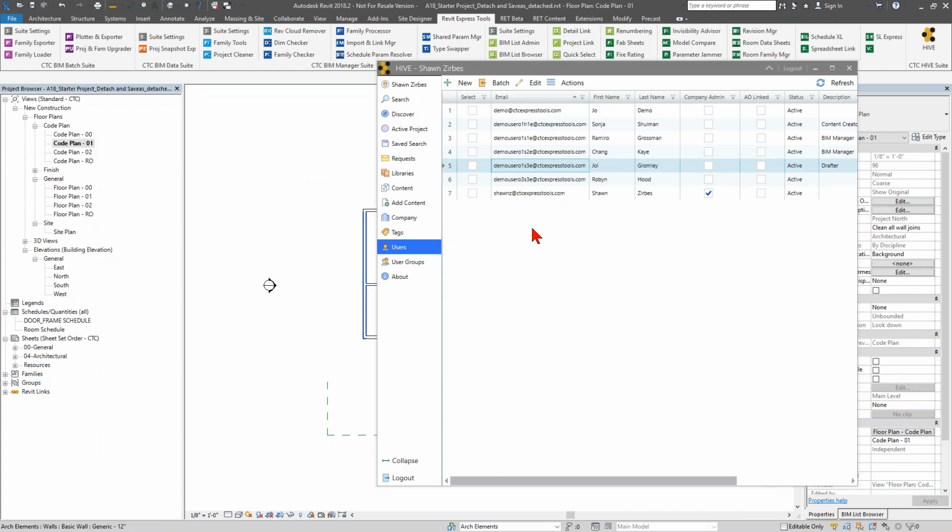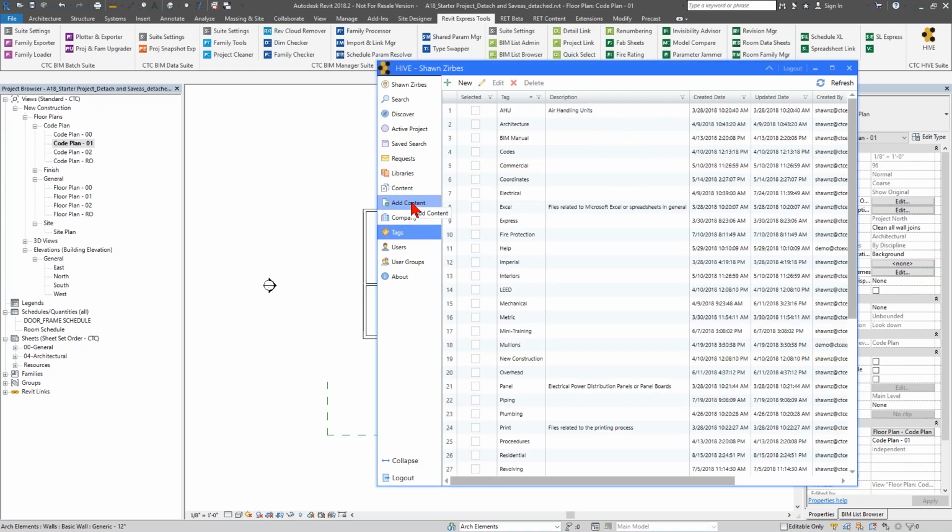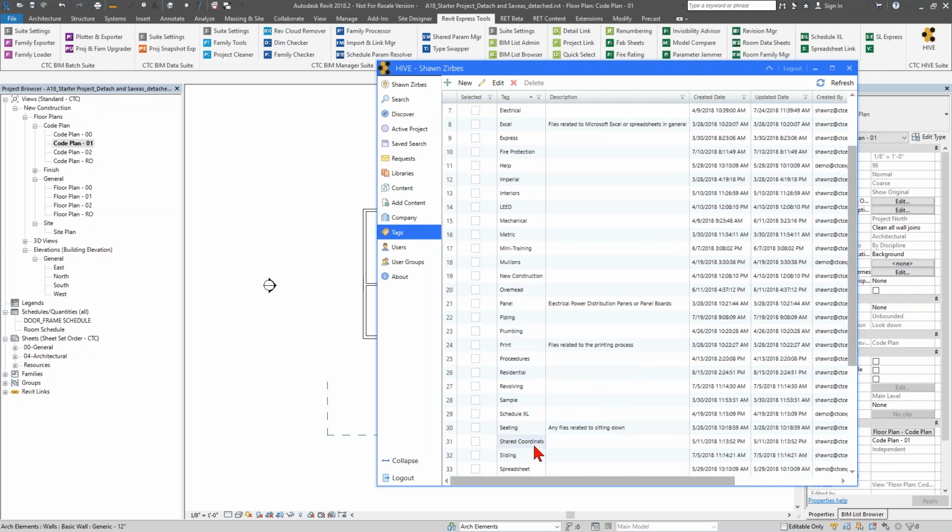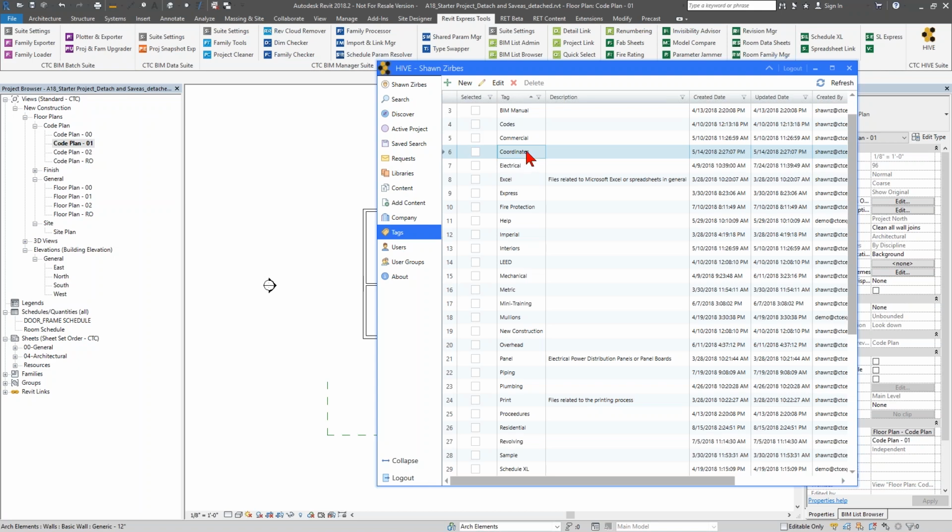So also then we've got tag administration. This is another major topic inside of HIVE, is tag administration. So you saw that I was adding tags while I was adding content earlier, or associating tags, I should say, while I was adding content earlier. After a while, you may end up with some duplicate tags, like I've got coordinate and I have shared coordinates. Well, I don't really want coordinates anymore. Coordinates, I feel, is not really very useful.